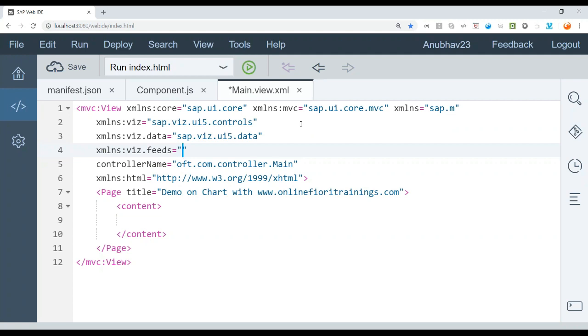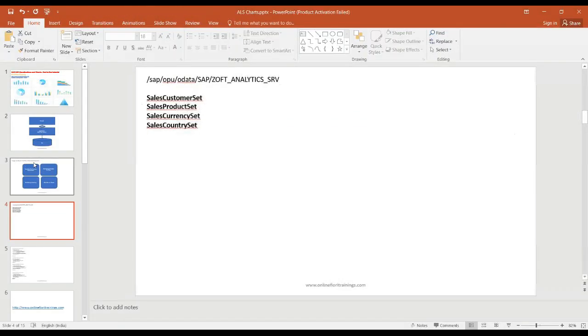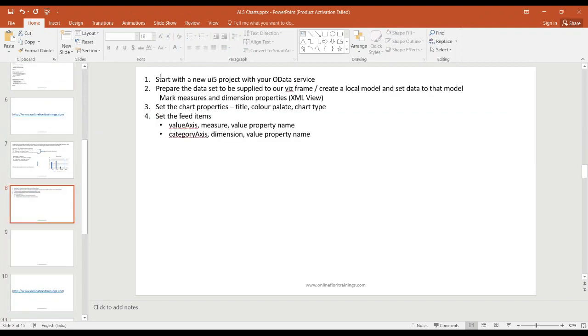And now we will add the feeds library here, sap.viz.ui5.controls.common.feeds. Cool, we have added 3 dependencies here in our view. If you remember our last part 2 video of this series, we had talked about what are all the bare minimum we would need to create a project.